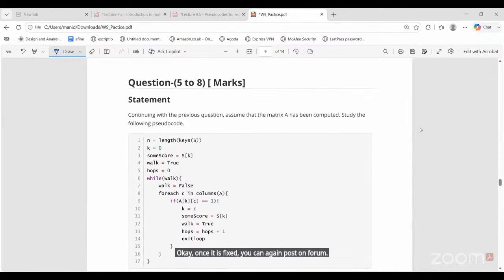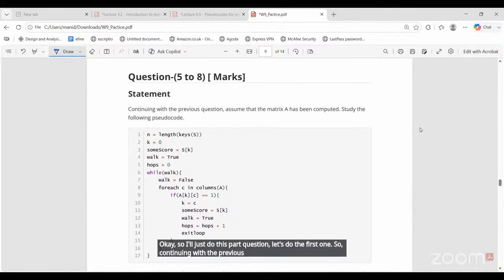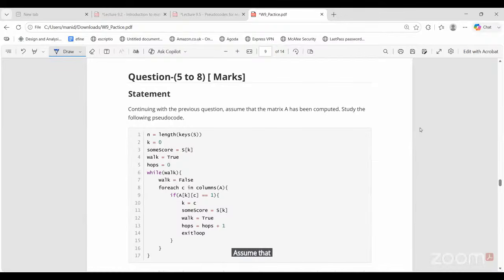Okay, so I'll just do this part question. Let's do the first one. So continuing with the previous question, assume that now, in that same question, matrix A has been computed.